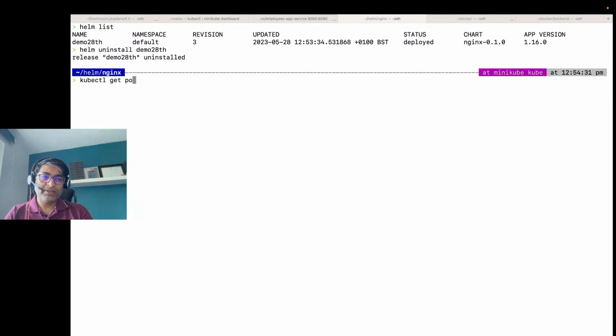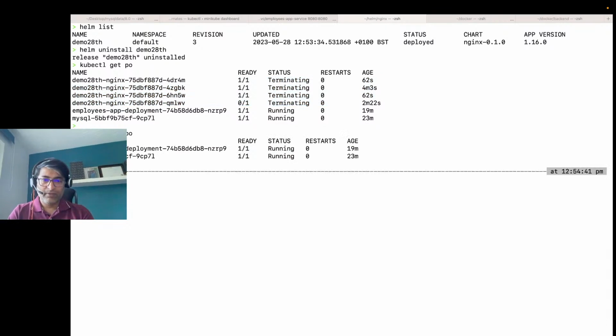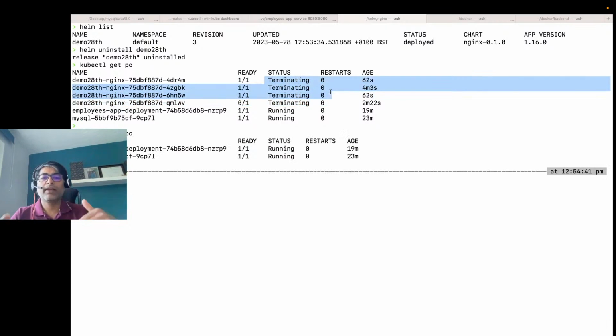If I go back and see kubectl get pod, it is slowly terminating. If I do it again, it's gone. The complete chart, all the Kubernetes resources that were created, everything is gone.